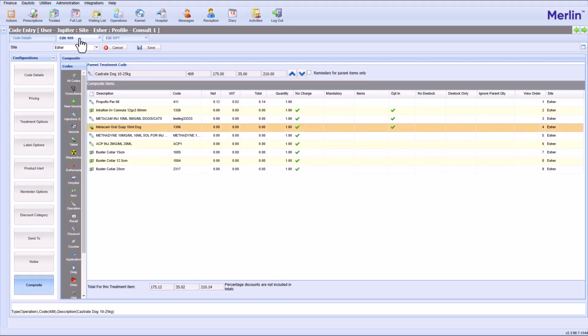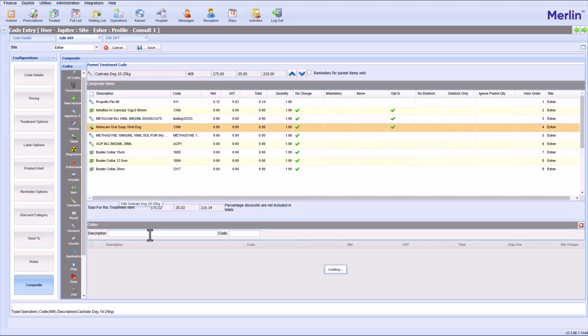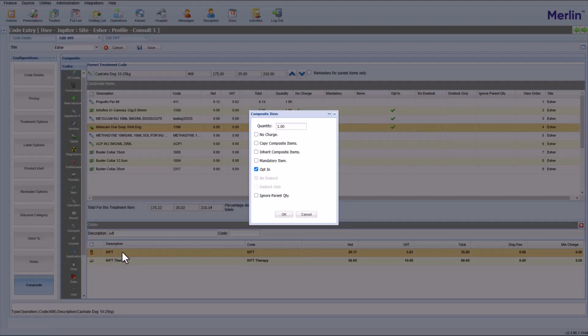And what I can do is add this now into here by selecting all codes. I'm just going to search for IVFT, select the one that I want by double clicking it. And you can see here that it's now displaying these options as I add in this composite.